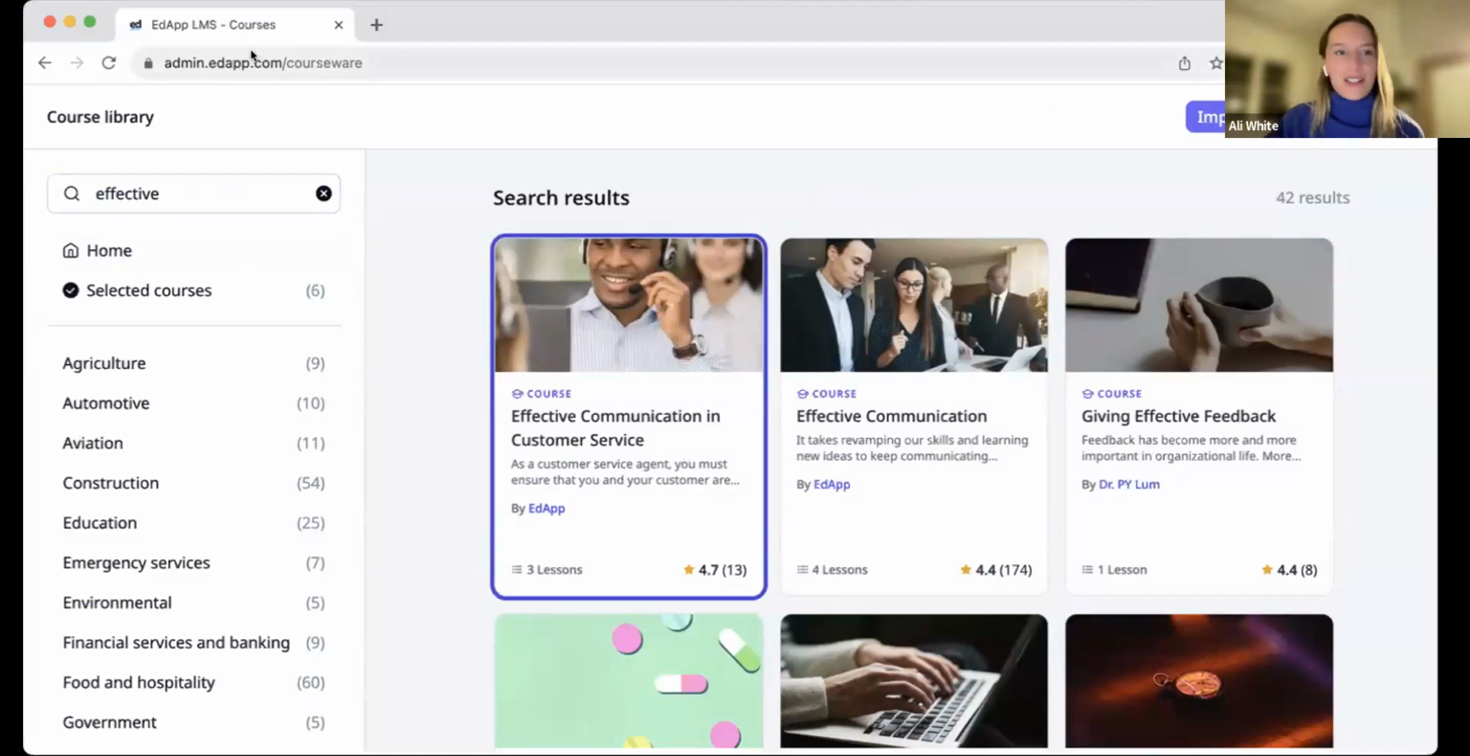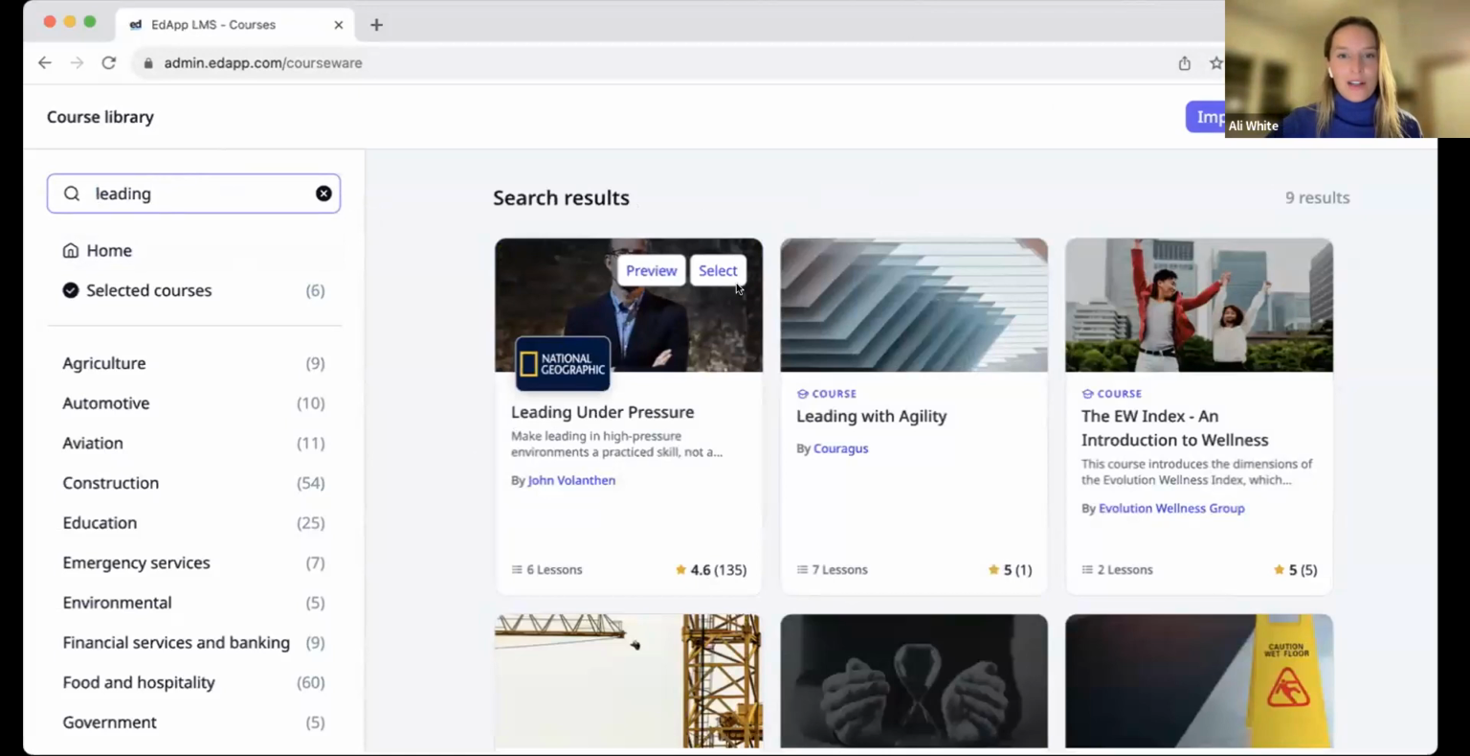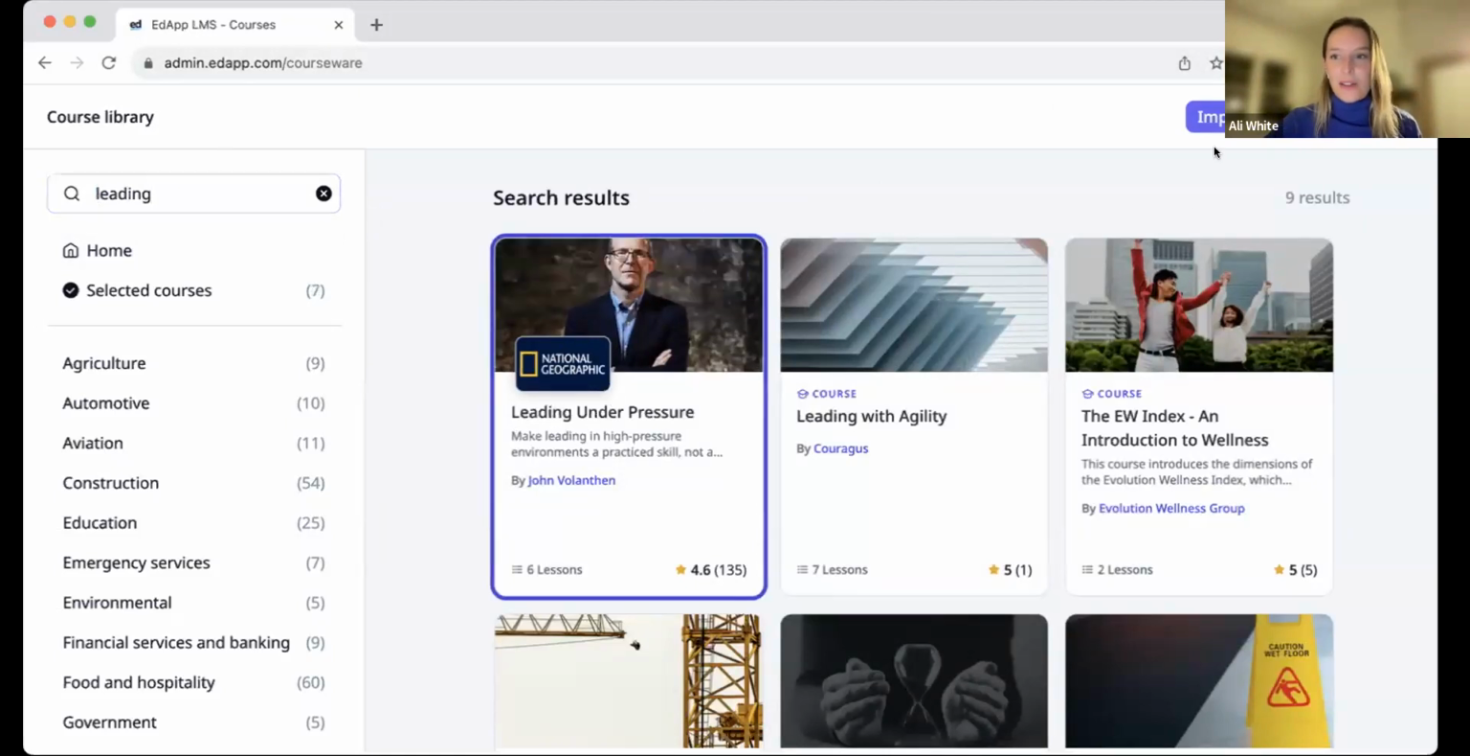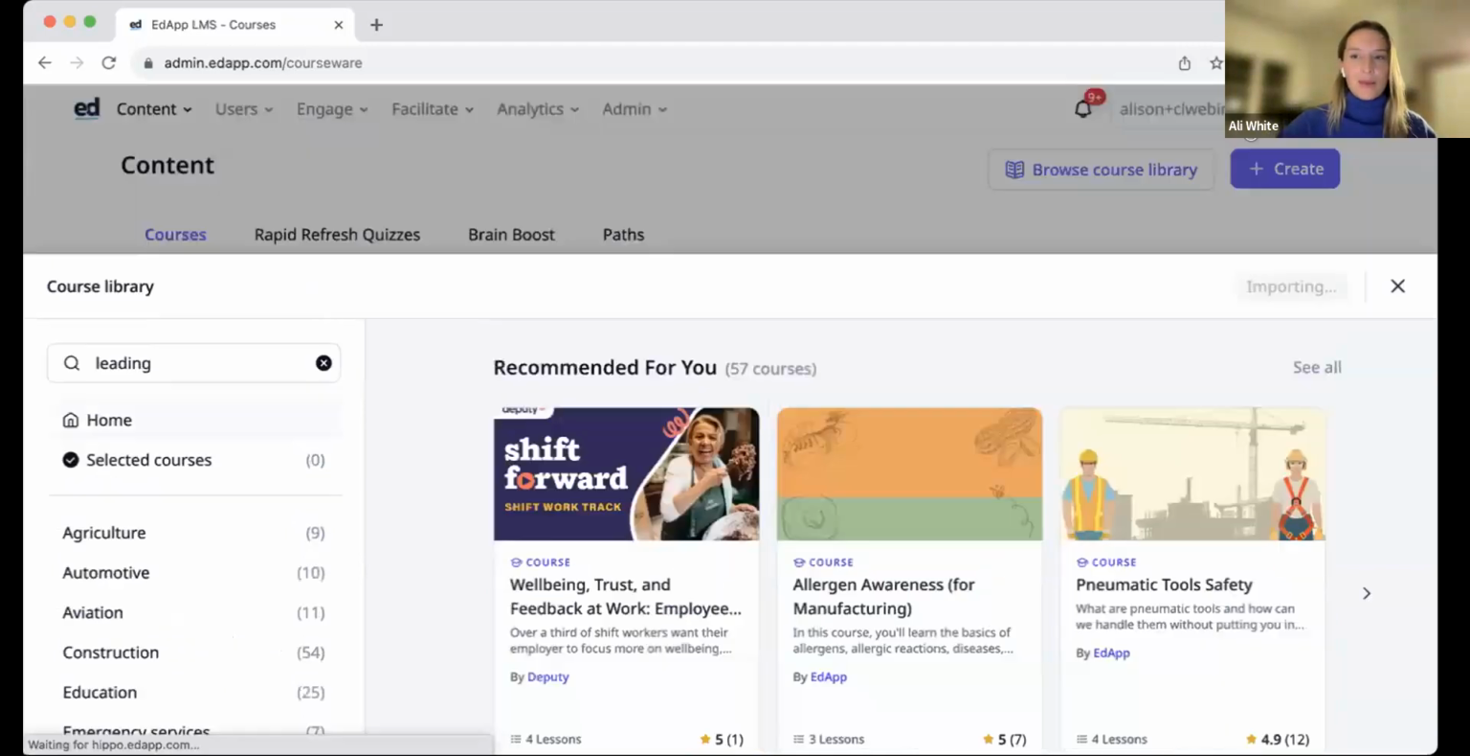So now I've got 6 courses here. I actually might take that leading under pressure course as well, just to make sure that I show you guys what the partnered course looks like. So I'll select this one too. So now I've got 7 courses. I'm going to import those all into my account.